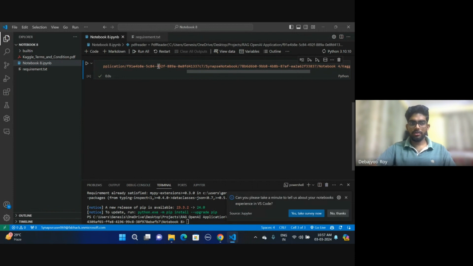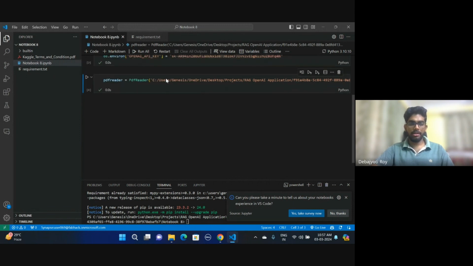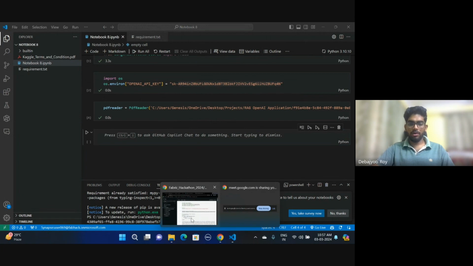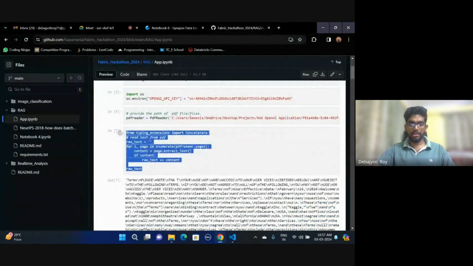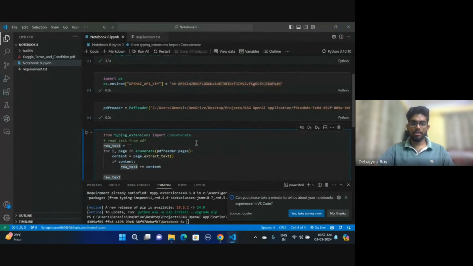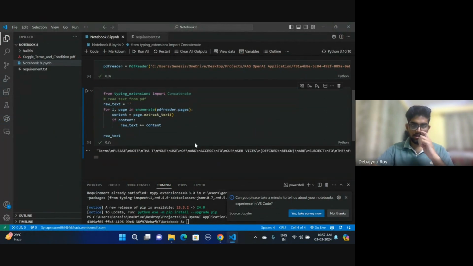So if I just run it, as you can see, the terms and conditions document has been read. Now, if I go ahead and read the raw text from this document, we should be seeing the raw text that has been extracted from this document.